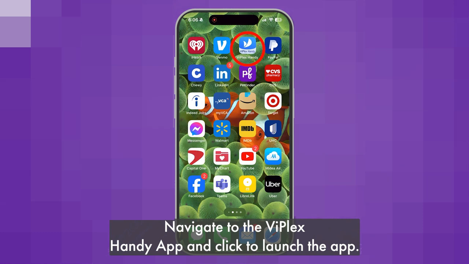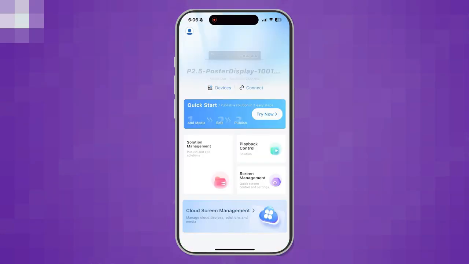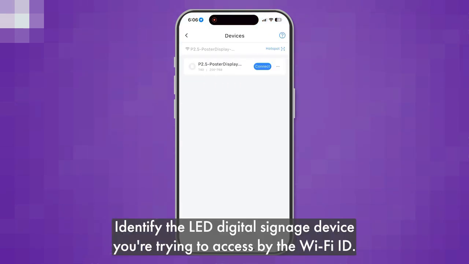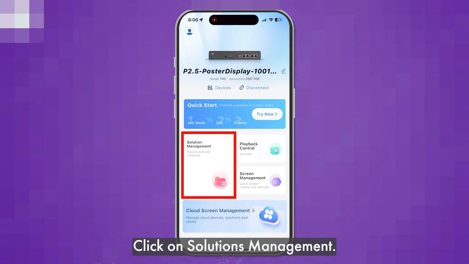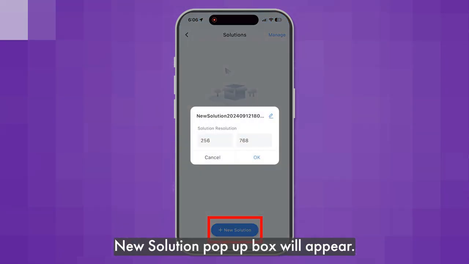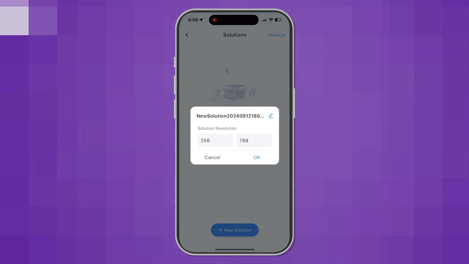Navigate to the Viplex Handy app and click to launch the app. Click on Devices. Identify the LED digital signage device you're trying to access by the Wi-Fi ID. Click on Solutions Management. A New Solution pop-up box will appear.